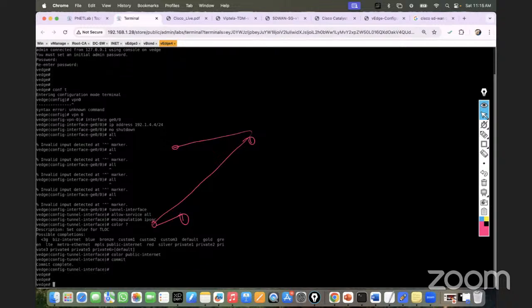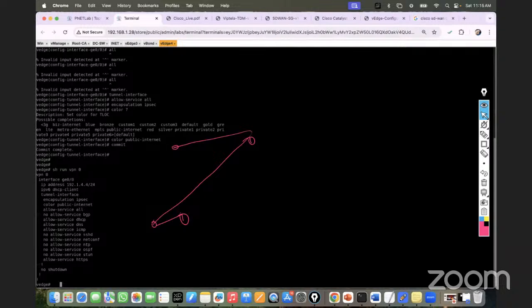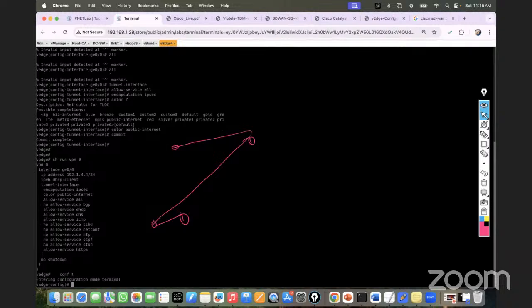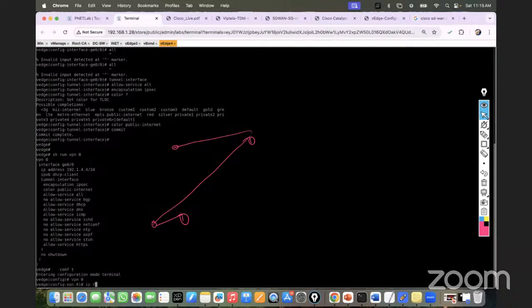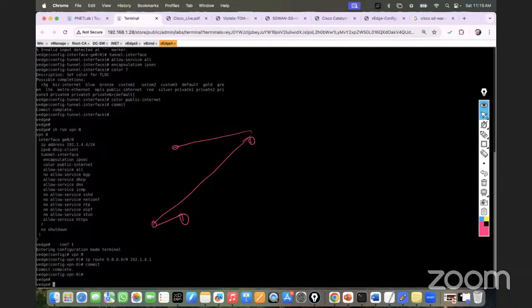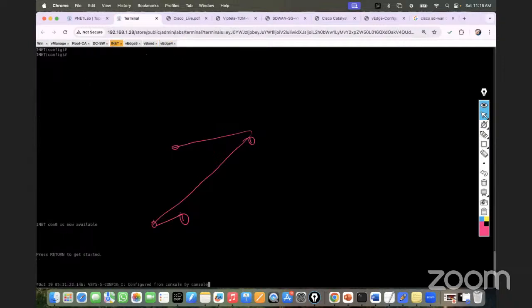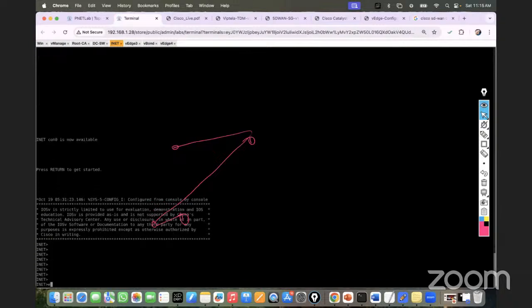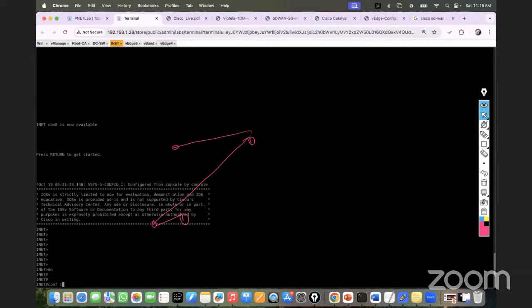Done? Yes, sir. Show run VPN 0. Make sure the route. Route, yes. Mostly the route is also required. So in VPN 0, we require the default route. That is going to point. Okay, commit. Done? Done, sir. Let me go on the internet router.